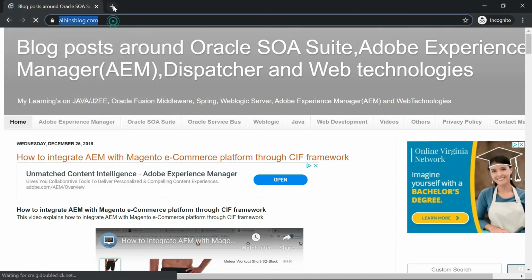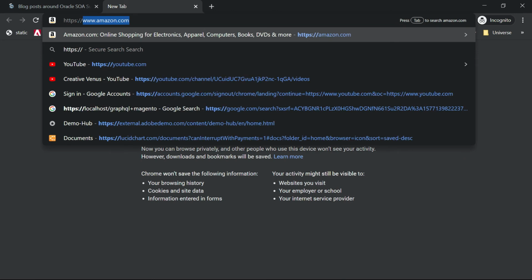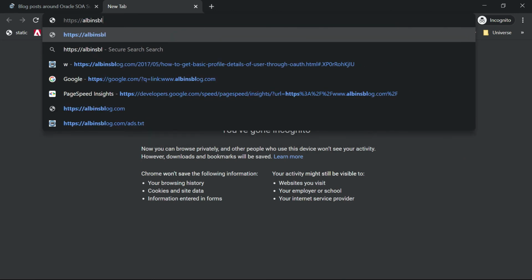So same behavior for the top domain also. Whenever you access the top domain, it will get redirected to the subdomain. So that's fine.